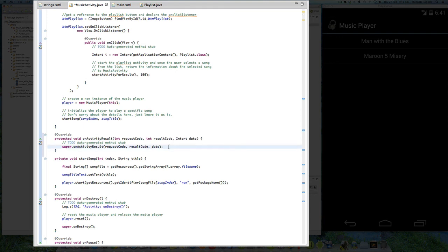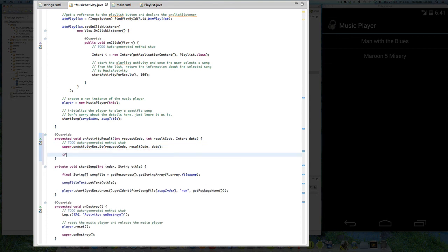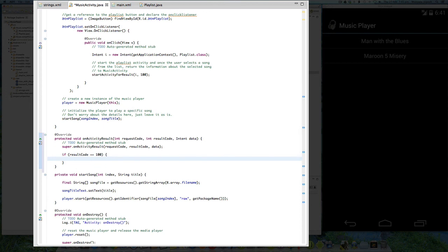Now from the intent, I need to retrieve the information about the song that I have selected. So what I'm going to do in here is I'm going to insert the code saying if result code equal to 100, because I have used 100 as the result code. So I'm going to ensure that it is coming in with the right value. Remember that I have 2 variables, one called song index, which stores the pointer to the song, the index of the song that is being played.